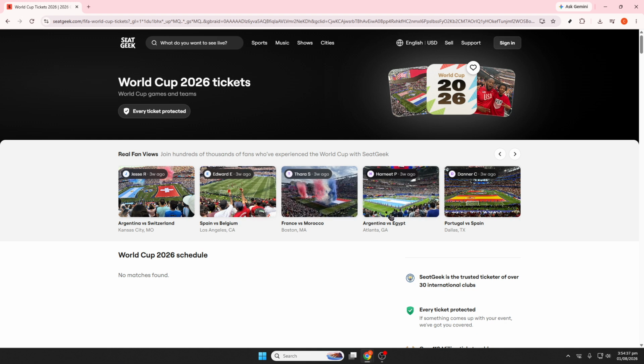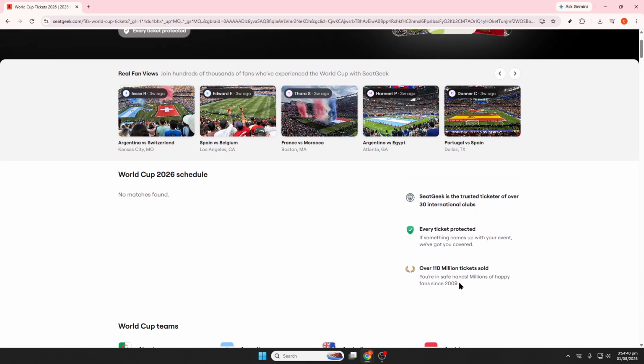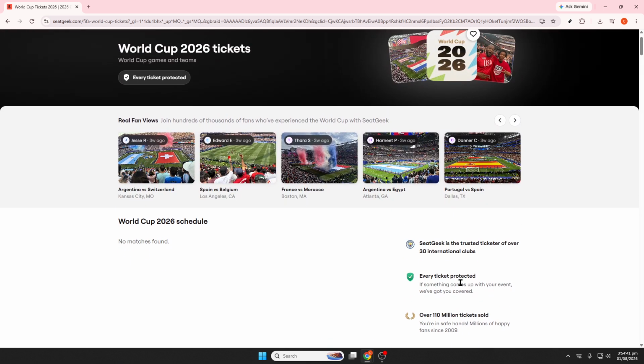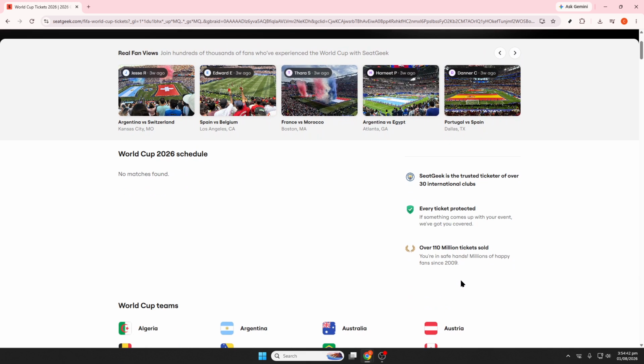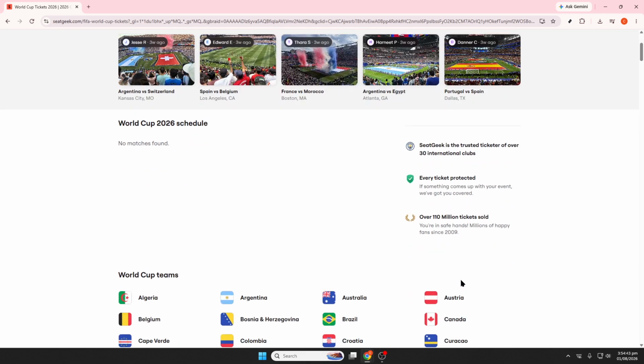After you sign in, you'll be able to review the transfer details. Check everything closely, including the match, the date, the venue, and the number of tickets being sent to you. Make sure all of the information is correct before you continue. If it looks right, go ahead and click or tap Accept Transfer.